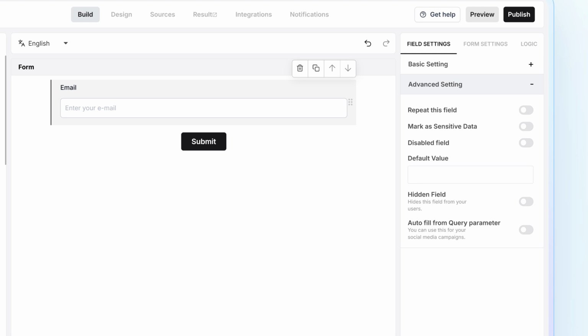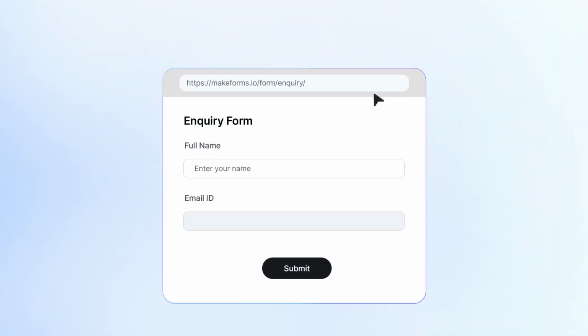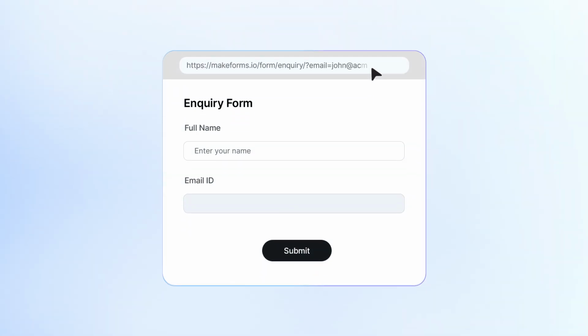In the Advanced tab, you'll find Fill from Query Parameter. This allows the email field to autofill from a URL parameter. For example, adding a parameter like john@acmacorp.com to your form link will automatically populate the field with that value. Perfect for personalized invites or automated onboarding.